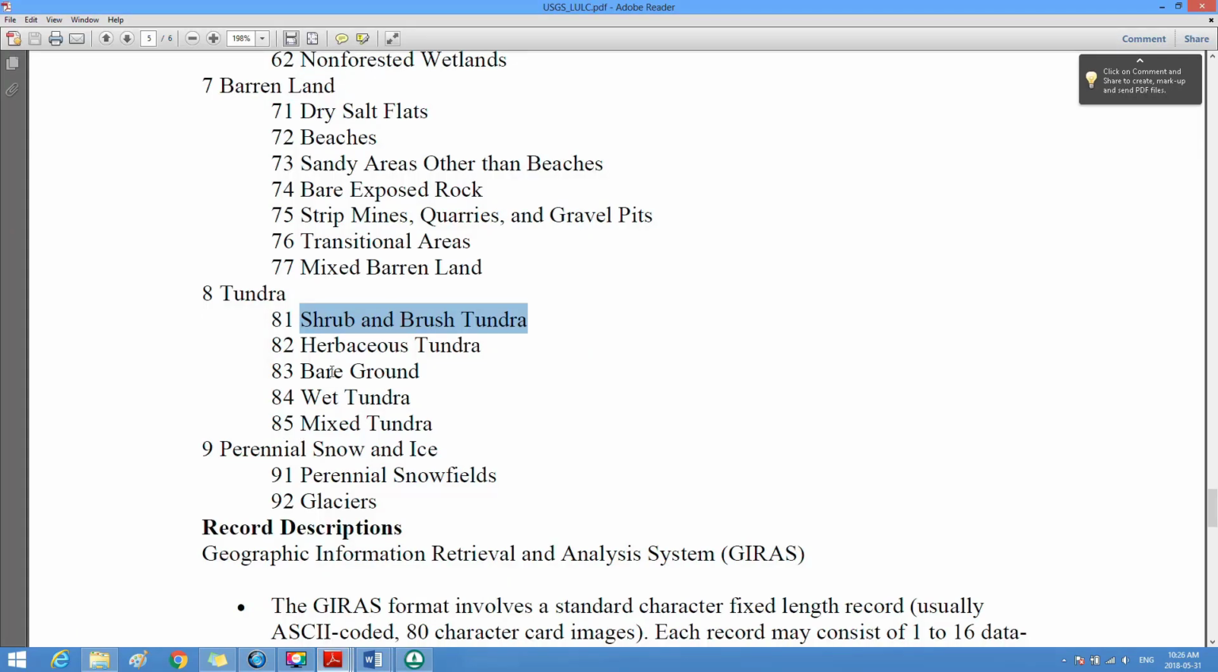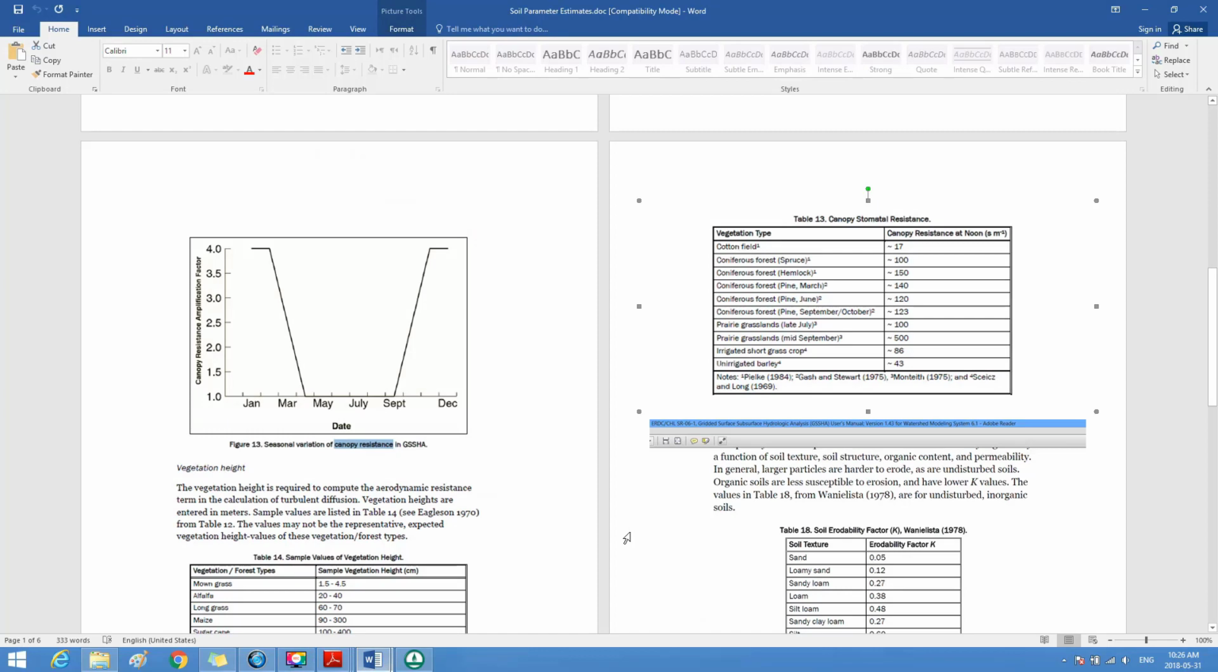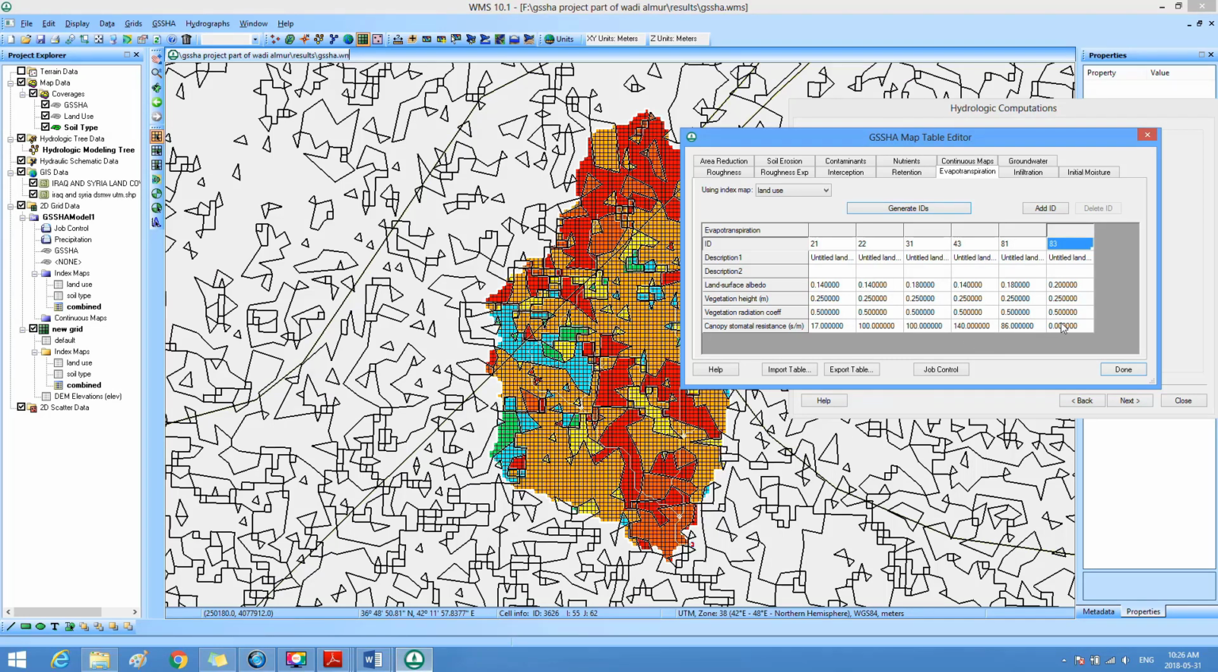Then the land use number 83, according to Anderson, which represents bare ground, where we have in the table in vegetation type unirrigated barley, the value is 43. So we write here in the land use number 83, 43. With that, we have completed entering the data in the evapotranspiration menu.